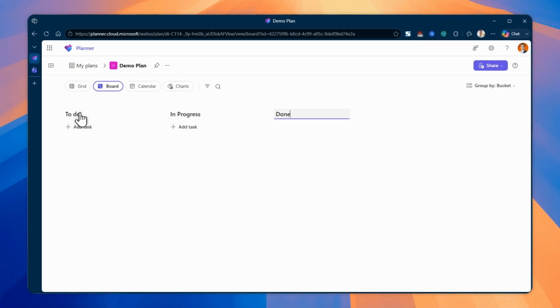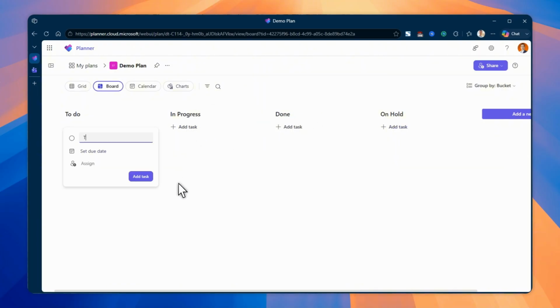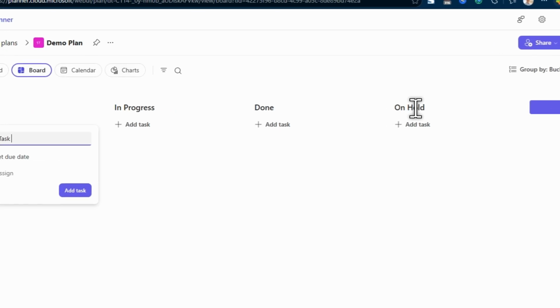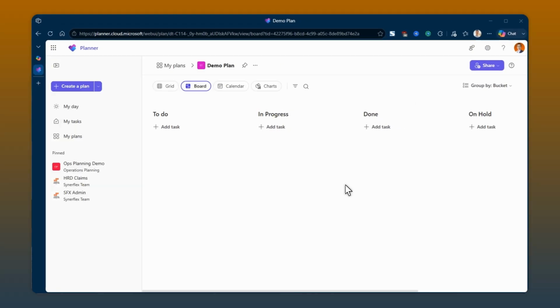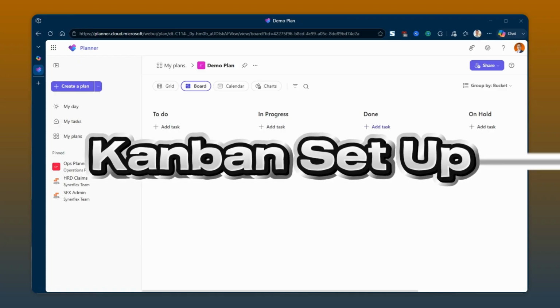Because the same thing is that you have a bucket of things to do. Then usually you can add a new bucket. It's called in progress. Yeah, this is the foundation, the basic. And then once in progress is done, and if you have a problematic one, usually we call it on hold. Okay, so this is how you set the bucket.